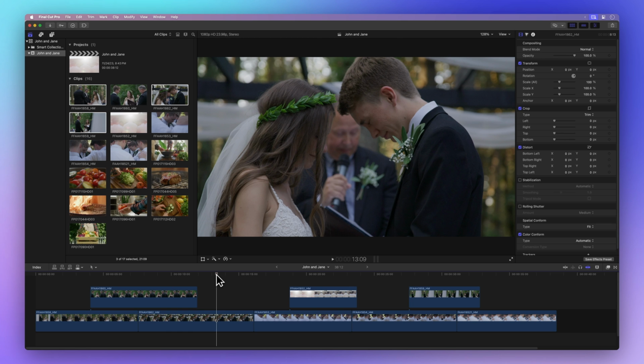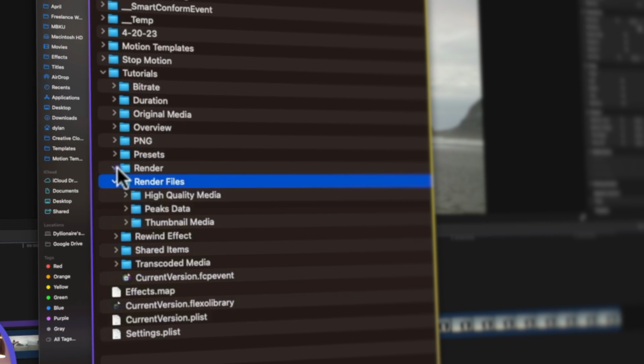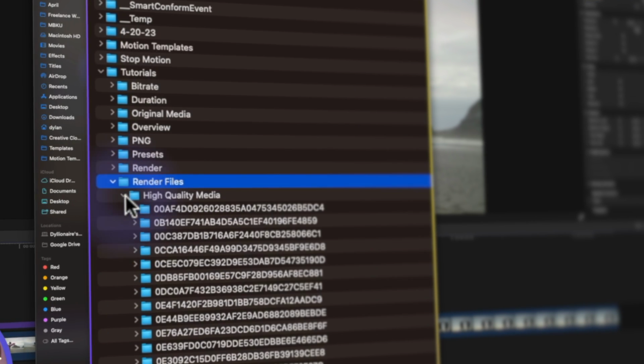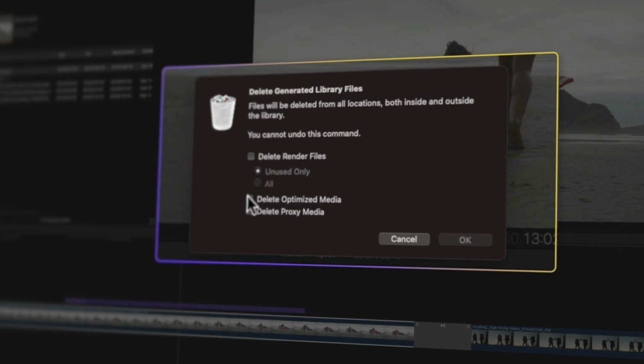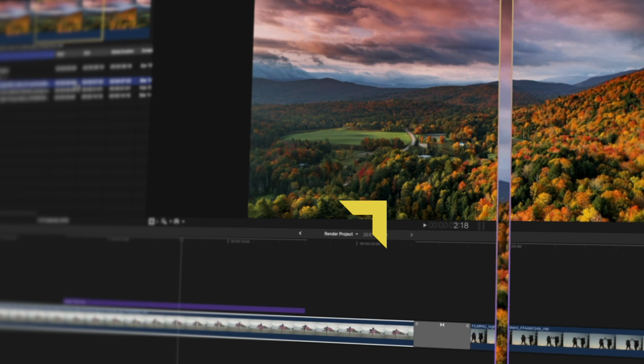Time to learn about render files. I'll show you the wrong way and the safe way to delete them. Then I'll show how to stop Final Cut Pro from taking up too much space in just one click. Click here to check it out.